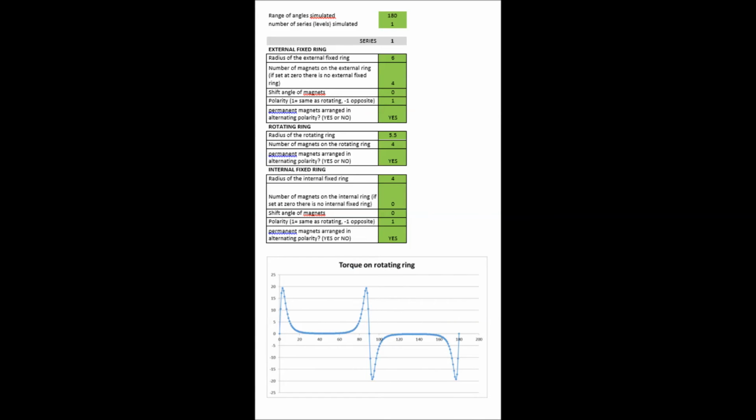Let's consider a first example where the external fixed cylinder has 4 magnets and the turning rotor has also 4 magnets. The torque is maximum around 0, 90, 180 degrees and is 0 at 45, 135 degrees and so forth. Again, the torque goes from clockwise to counterclockwise with the same amplitude. The rotor will never turn freely.